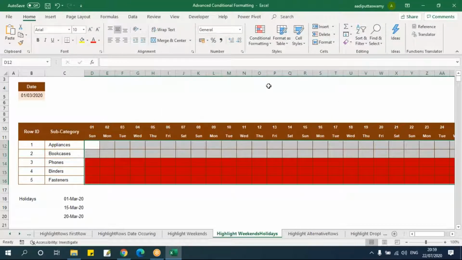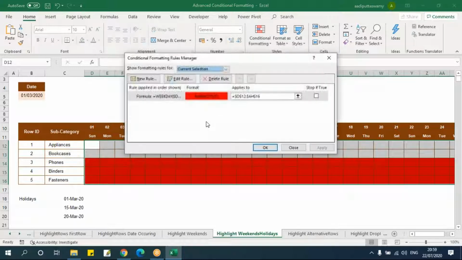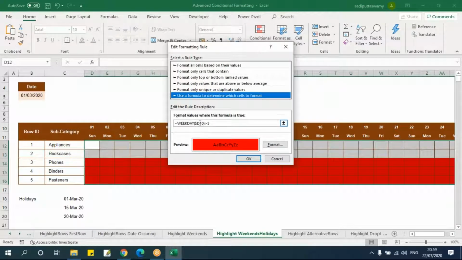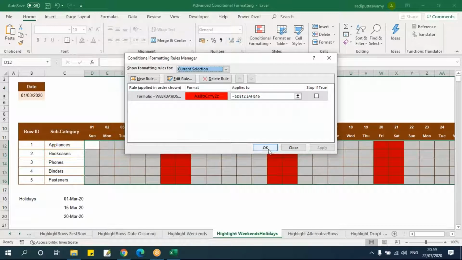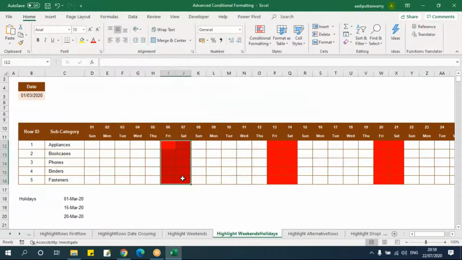Sorry. To fix the row here. Apply. Say okay. Now this weekend has been highlighted, that is Friday and Saturday. Now what if I want to highlight all the holidays here in a different color?